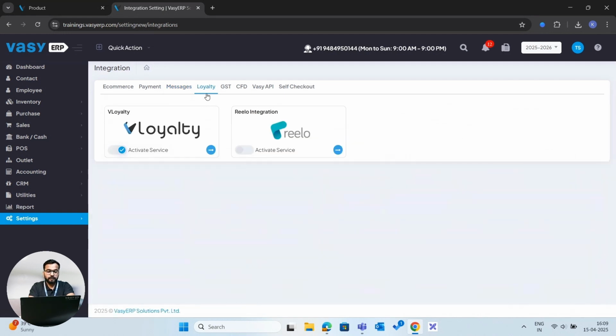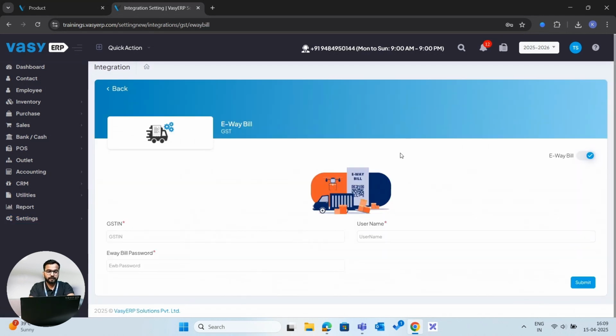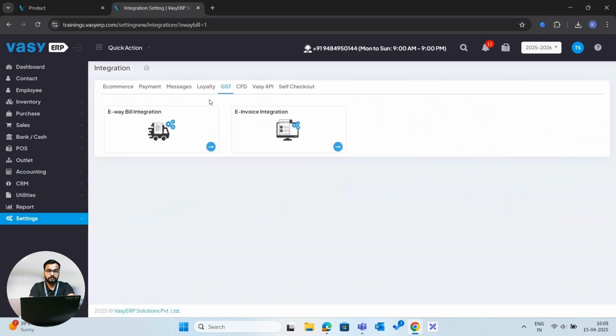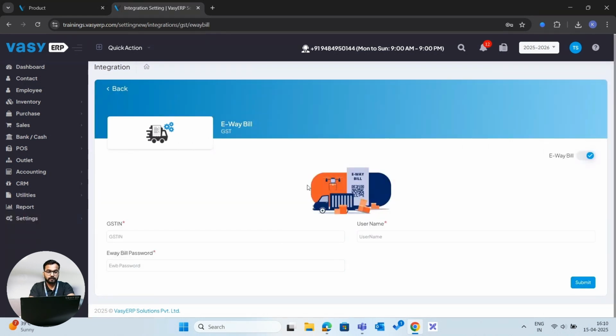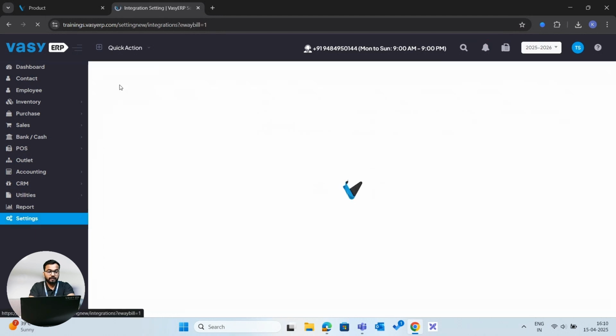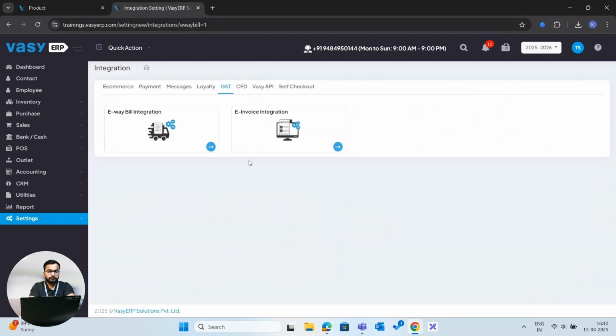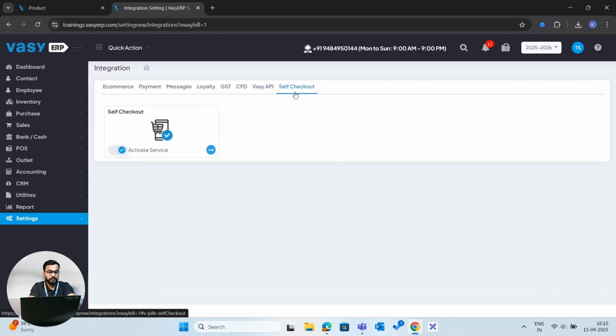Loyalty can be managed through VLoyalty and Relo integration. We also have different GST integration like e-way bill integration and e-invoice integration. For activating the e-way bill integration, user needs to enter the GST credentials into the respective fields and click on the submit button. By this, user can integrate the e-way bill and e-invoice integration into the platform. Also, we can manage the customer-facing display integration and Vasy API for such stores that manage their businesses through the super malls. Also, we can manage the self-checkout integration through this particular self-checkout integration where the user can manage the billing entirely by themselves.